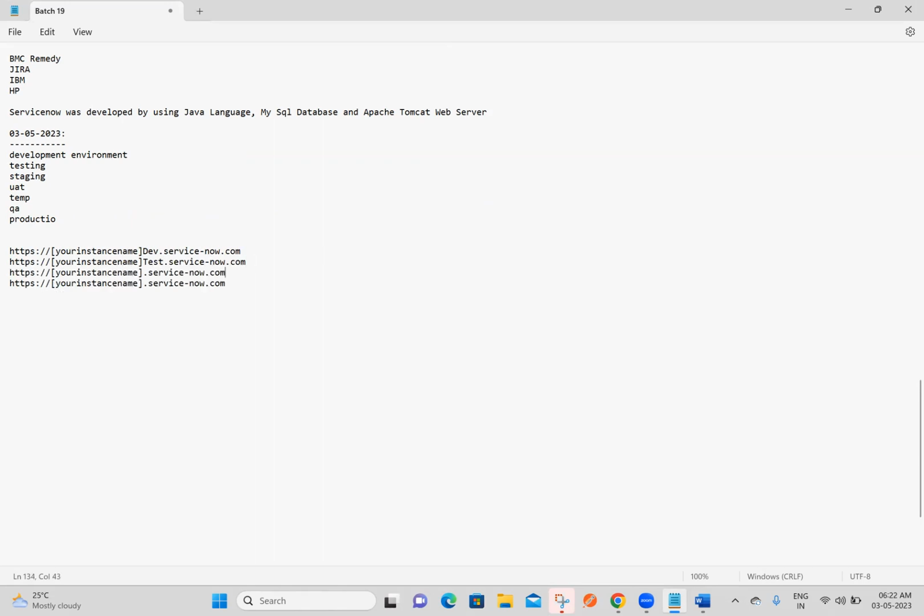If it is UAT, they will add UAT. Maybe staging. If it is QA, they will add QA. If it is staging, they will add stage. If it is a temporary environment, they will add it like this. Okay, got it, everyone? Yes or no? The environment URL should be like this. This is a standard format to identify your ServiceNow instances, what is the dev environment and what is the test environment. And sometimes, guys, your instance name may be dev1, dev2, dev3, like that also. Okay, got it?